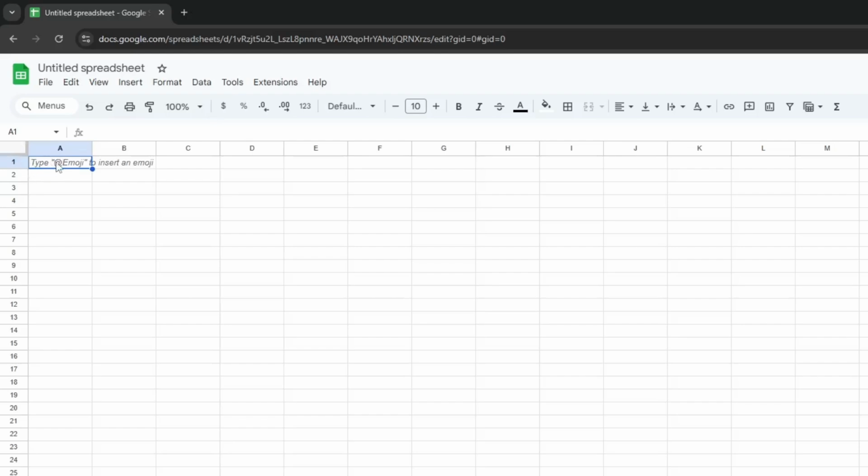If you click on a cell, you can start typing right away. You can type words, numbers, or even a date. When you press Enter, what you typed will stay in that cell. If you want to move around, you can click with your mouse or use the arrow keys on your keyboard.